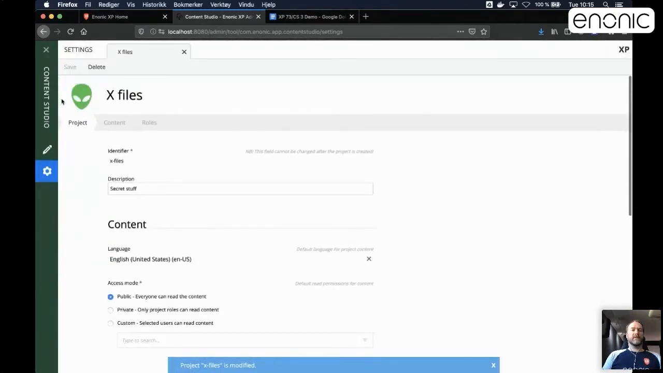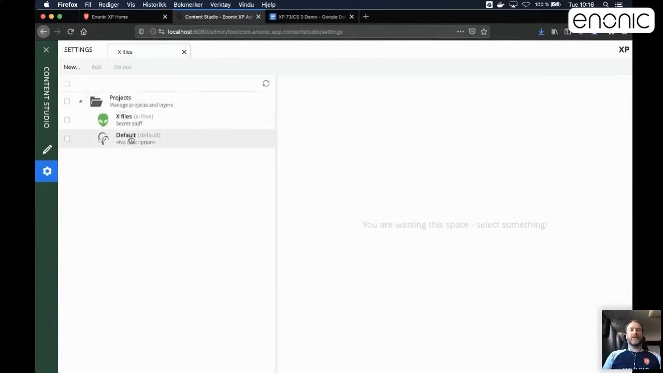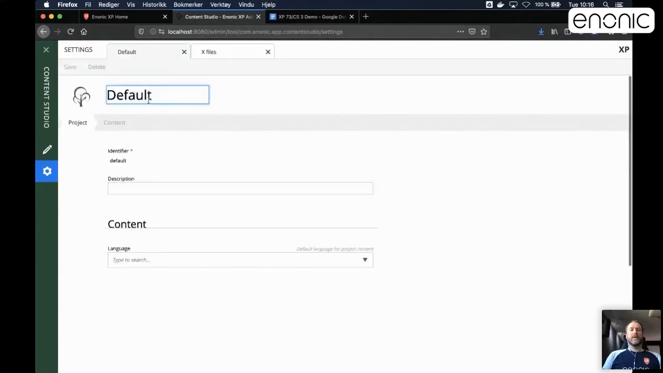X-Files obviously needs a nice icon. And you can also do this for the default project. If you don't like seeing default, you can simply go ahead and change it. Basic types, whatever. And you can also set the default language for that one.